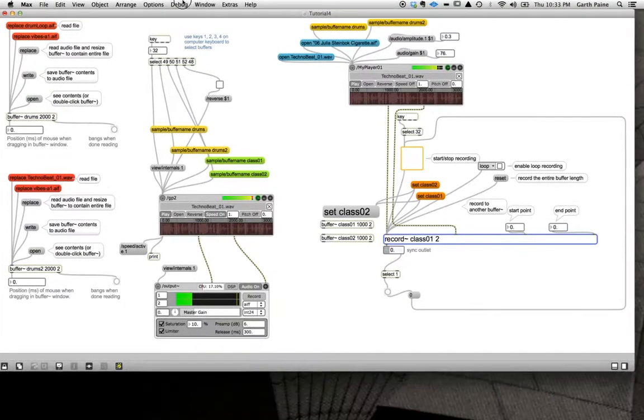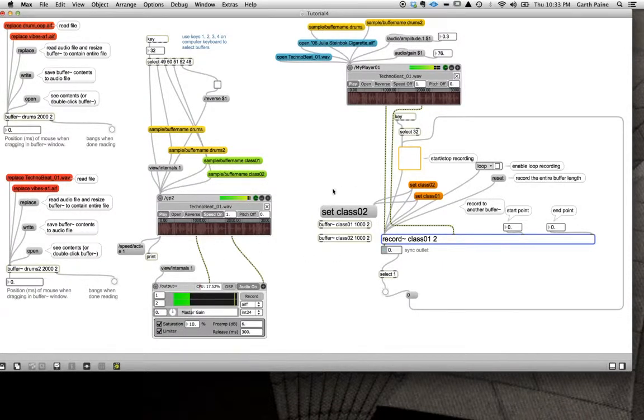Okay, now if we want then to use those recorded buffers in this sample playback, we can just use the same functions that we've been using here, but with the names of these buffers. Sample buffer name class 01, sample buffer name class 02. So let's set that to class 01. I'm going to set this back to class 01 and re-record. Do it again. And you can hear that's changing because every time I record back into class 01 buffer, it replaces the contents of this buffer, which is what we're playing back. Let's try that again. You can actually see this getting rewritten here when we do that.